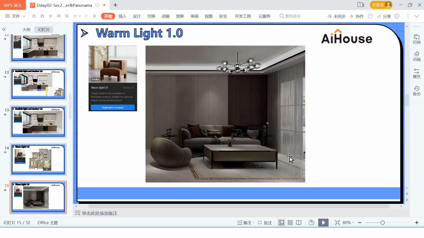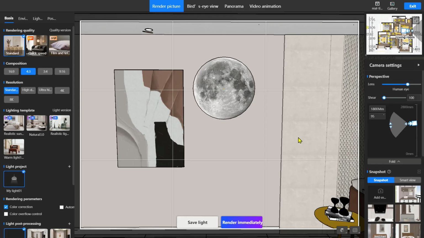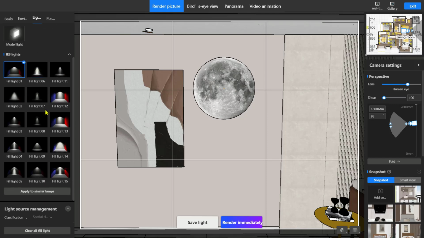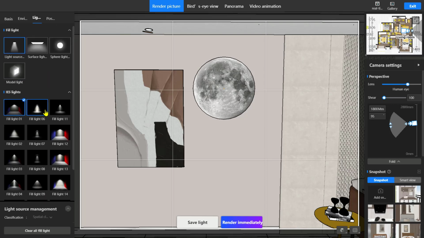Next, let's go to AiHouse to see the fill light. For the fill light, you need to go to the left side and go to the upper part. It has this Lighting option, click it. Then you will see 4 types of fill light. The first one is this fill light, like the spotlight, and there are many types for you to select. Use them to highlight some modules or space.